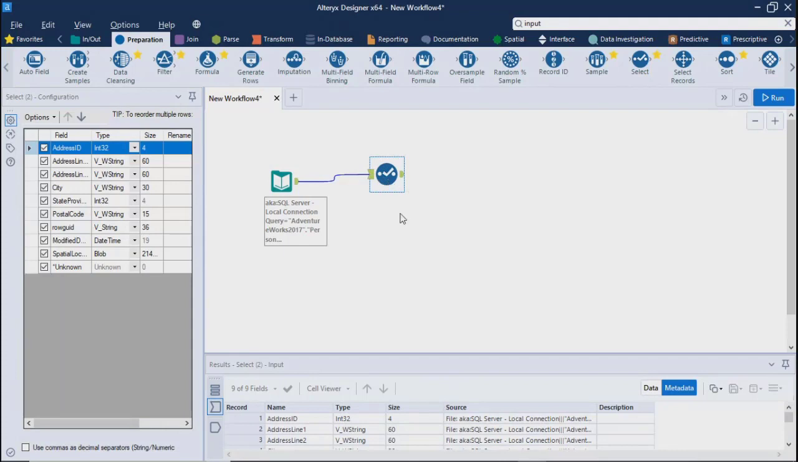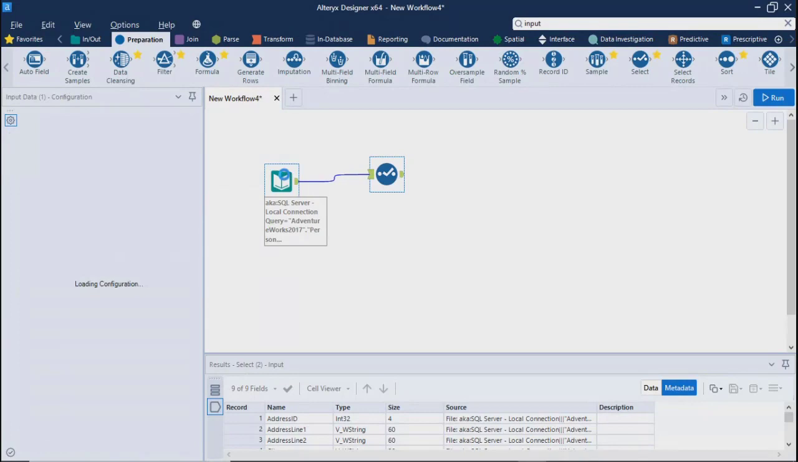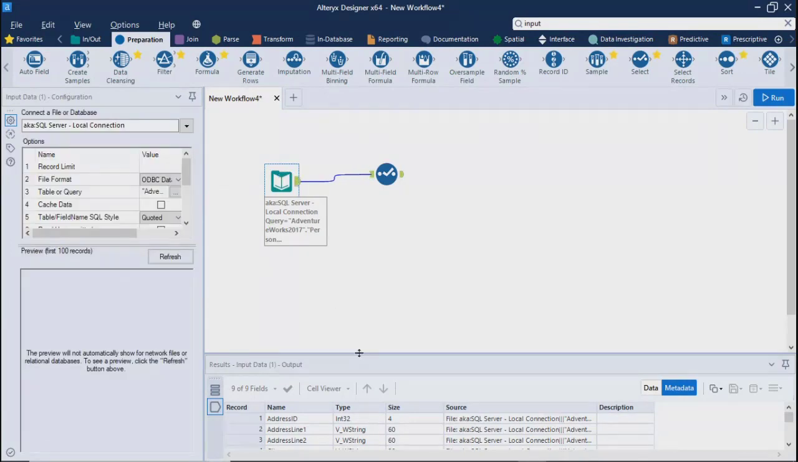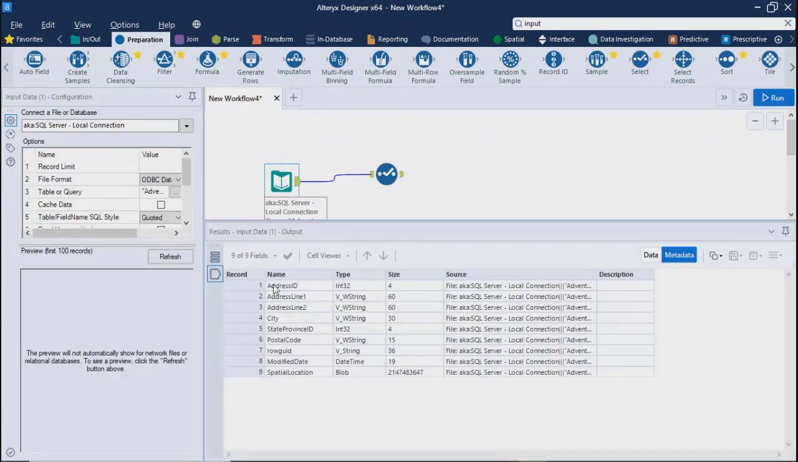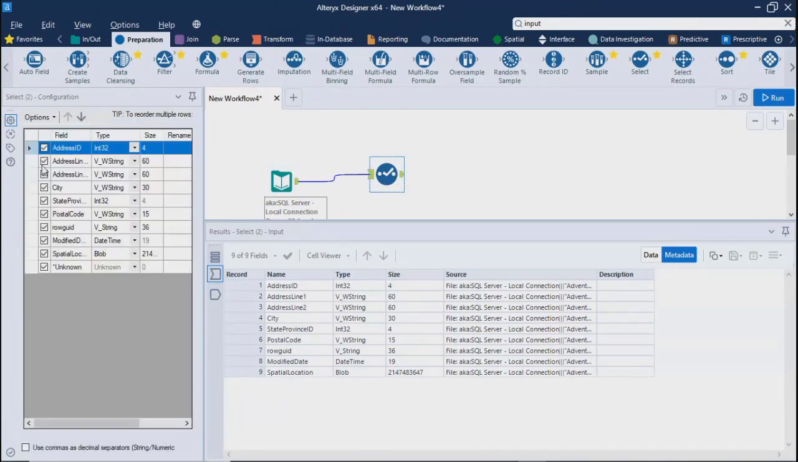Okay, before I go ahead and talk about some other things, select tool is basically used to select some of the fields, which means out of this data, you were getting around 9 fields. You had 9 fields over here. But let's say you don't want all 9 fields to flow through the data flow you create. Let's say you want only 2 or 3 fields. So what you can do is use the select tool and uncheck the fields which you don't need.